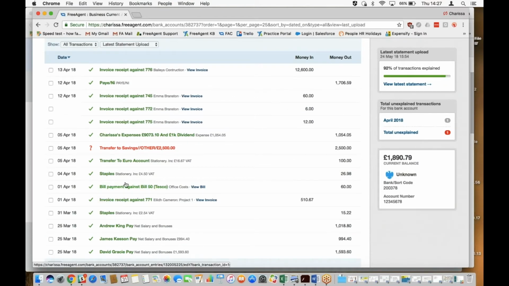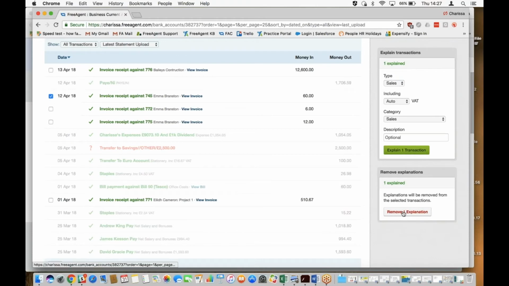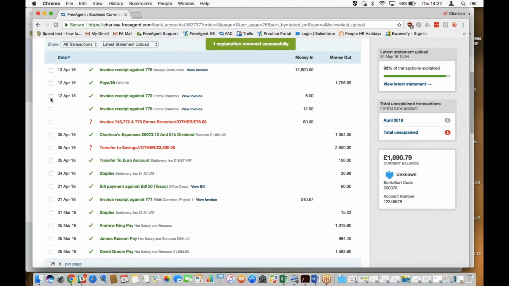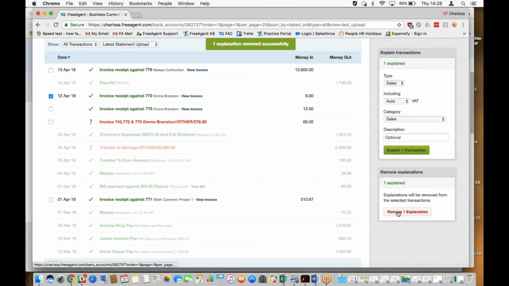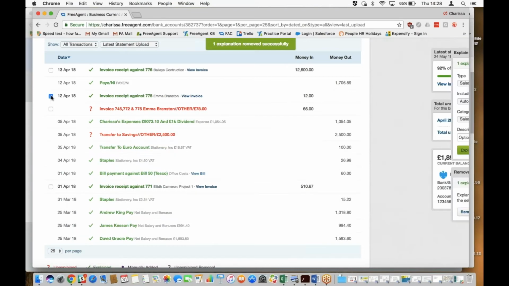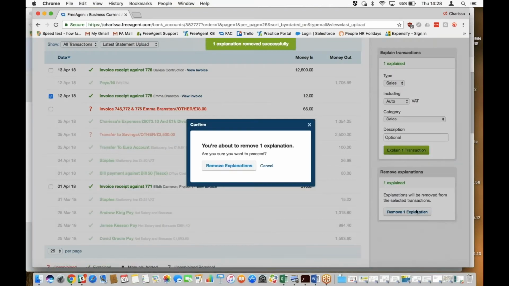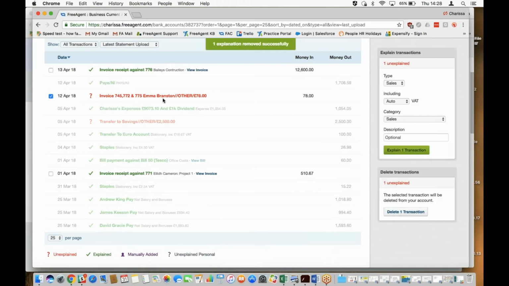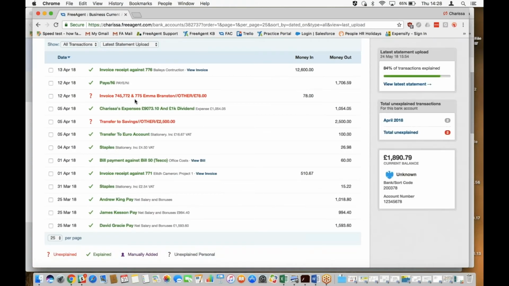So, for instance, in this case here, we'll just remove some explanations. So you can actually remove them if you're not happy with where it's been explained to as well. So it's very flexible, this system. Okay, so all this can be done on the mobile app as well. So if you see here, we have got a transaction for £78. However, it is in payment of all 3 invoices.